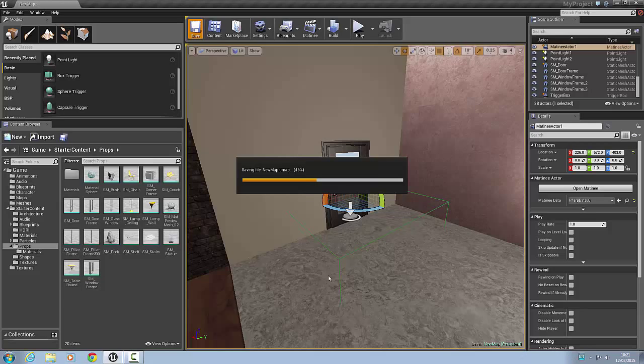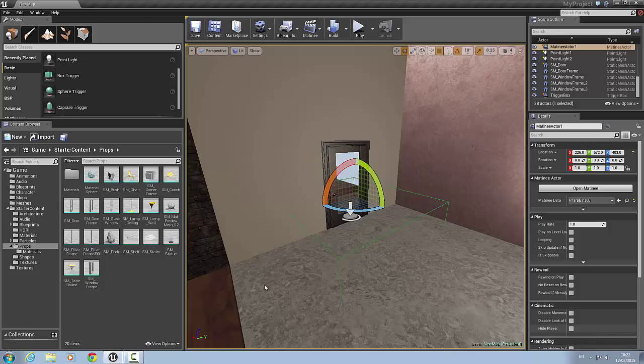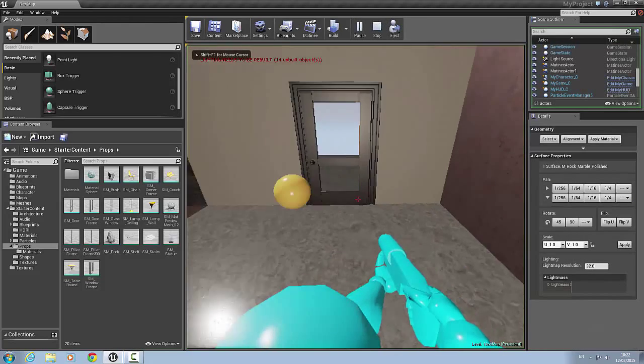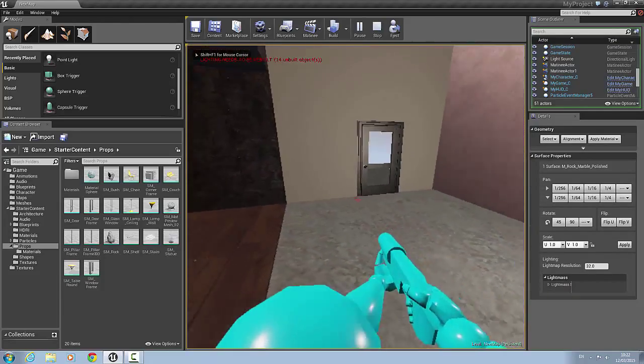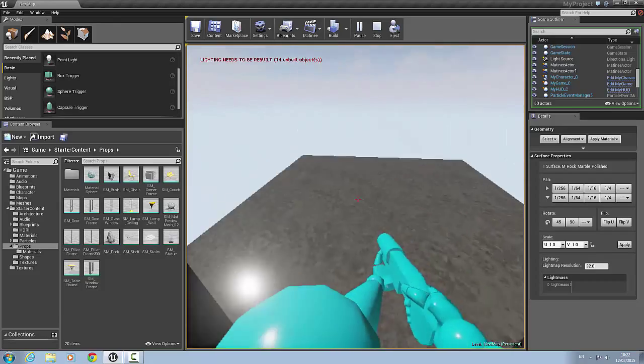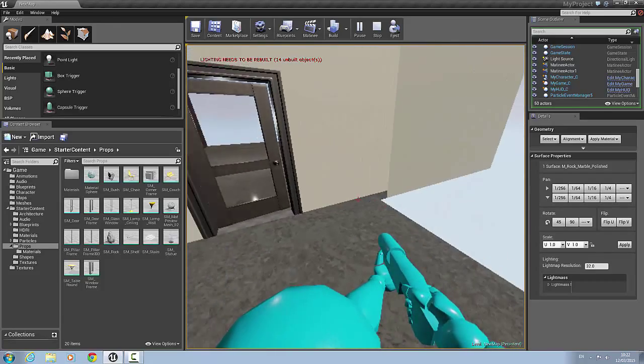Just give this a second now. Okay, the saving is done and we're going to right click play. Now, as you can see, I can move around, but when I walk up to the door it opens and I can walk through it, and when we move away it closes.